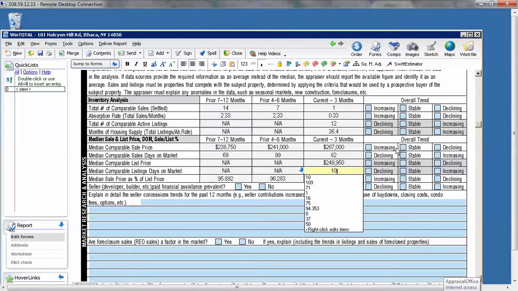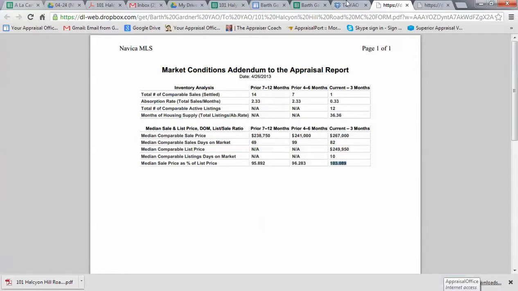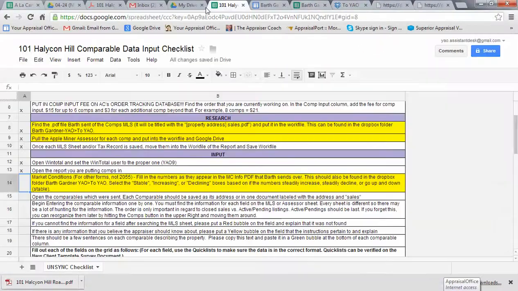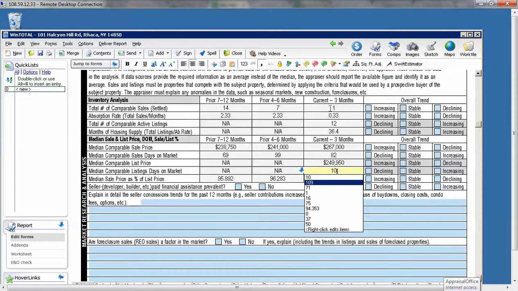Okay, we filled that data in, and then it also says on the checklist that you should select stable, increase, or decreasing based on the numbers. If they increase, decline, go up and down, then they're stable. So we're just going to look at the numbers here. They decline. 2.3, 2.3, 0.3, we've got a decline. We're going to go with stable and stable because we have NAs over here.